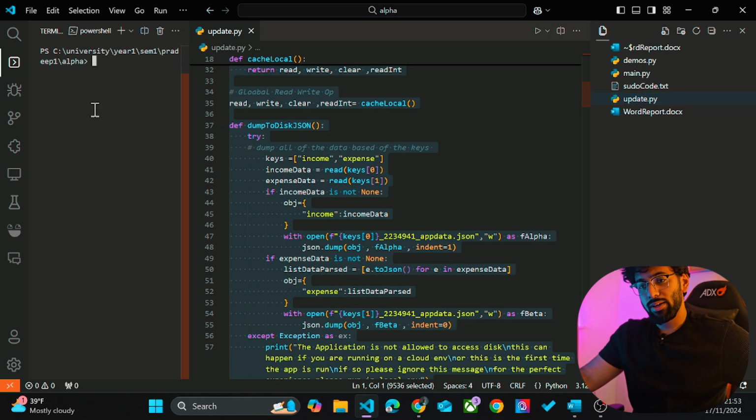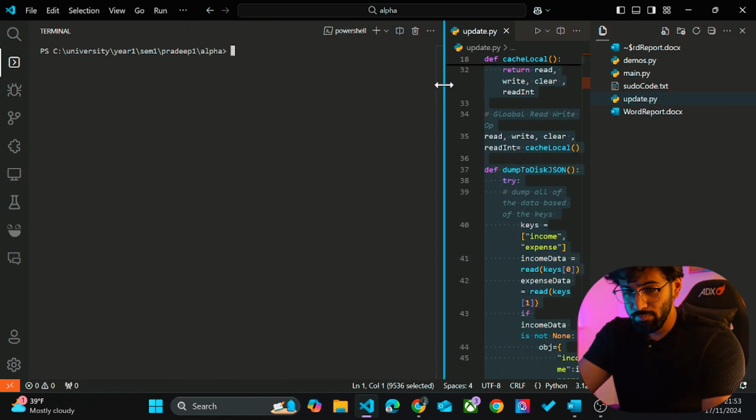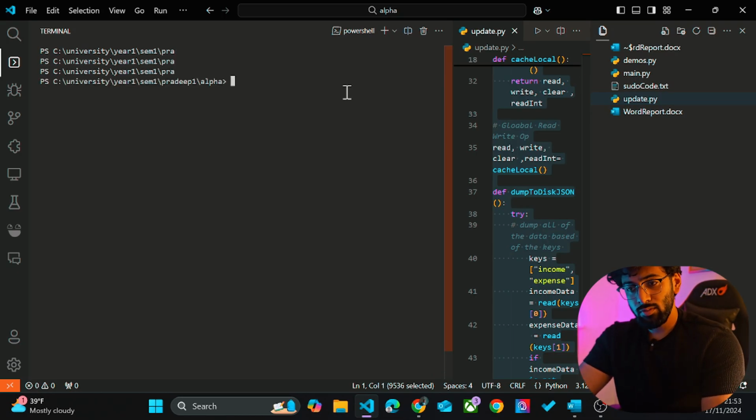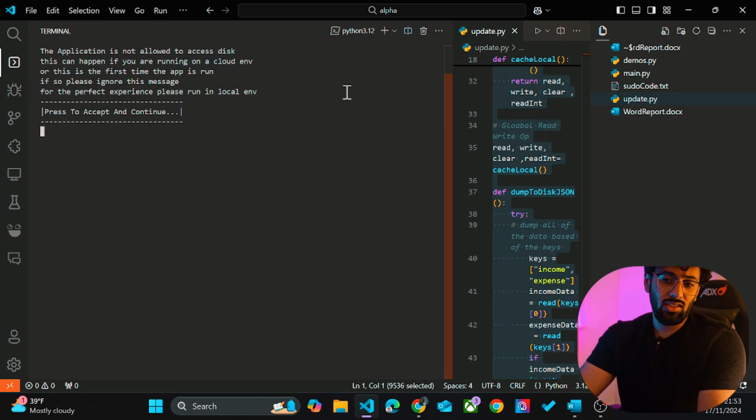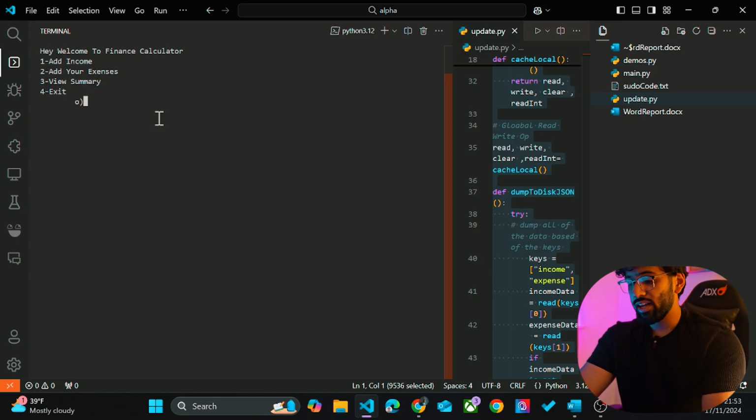Now let's run the application inside of the terminal in VS Code. To do that, I just simply type python.exe and the file name. Now it does give me a warning because this is the first time, and if you read through it, it says if it's your first time, please ignore this, press to continue, and I shall add my income as £2,000.